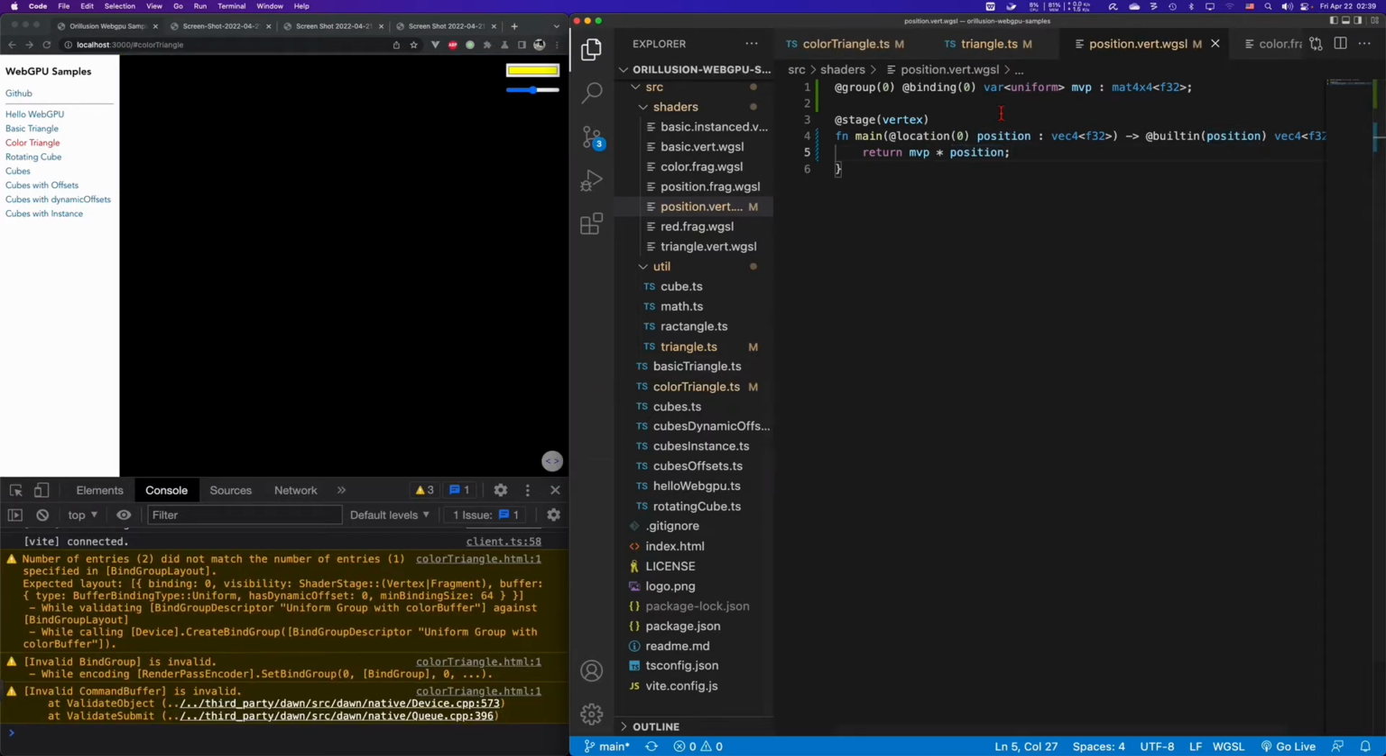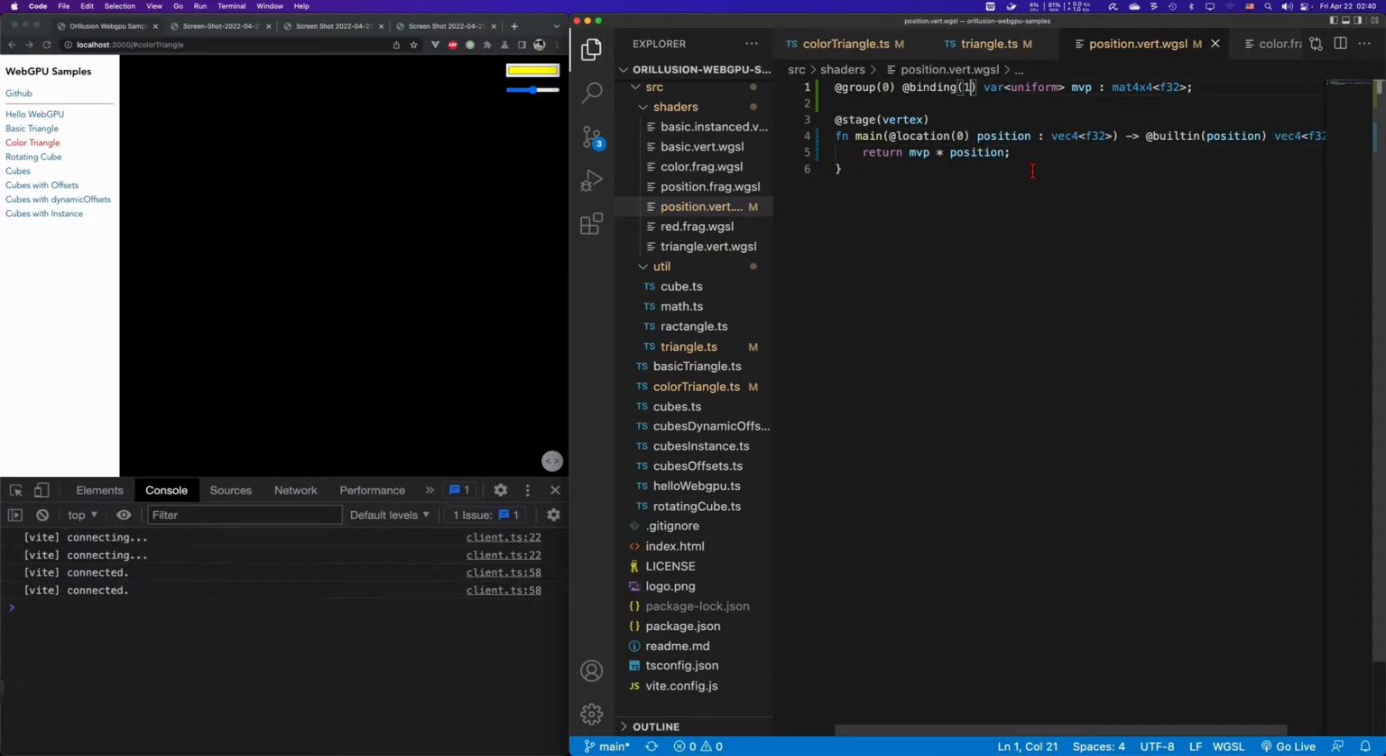There is an error here because we forgot to change it into binding 1. Alright, let's save it and try again. Okay, there is no graphics displayed now because the data in the MVP matrix is empty, i.e. it's all zeros. So the matrix multiplication result is all zeros. And if you convert it into NDC coordinates, it's equivalent to a point at infinity.